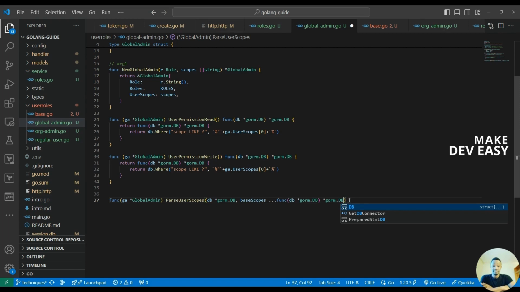So this is our function, and of course in the end our function should be able to return an array of functions. That is, it returns gorm.DB, takes gorm.DB as an argument, and then of course returns gorm.DB like this.